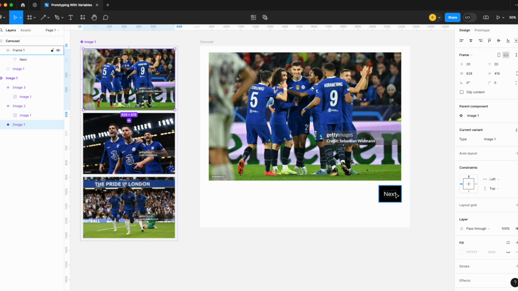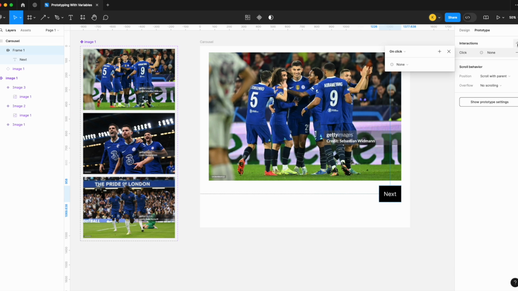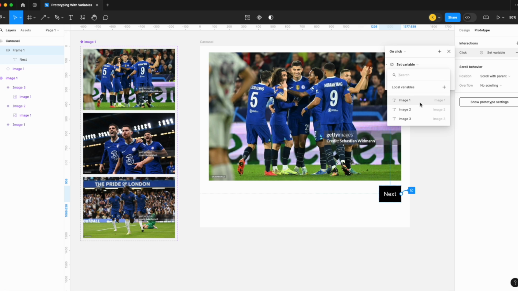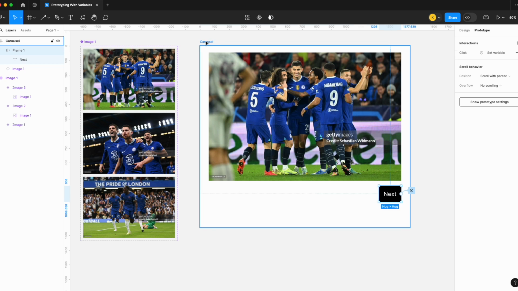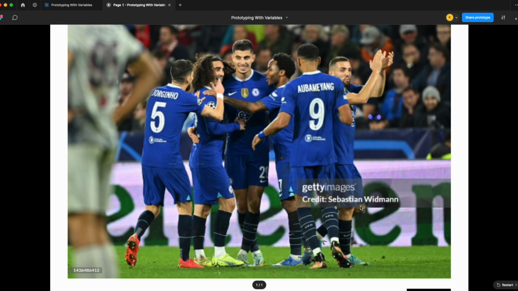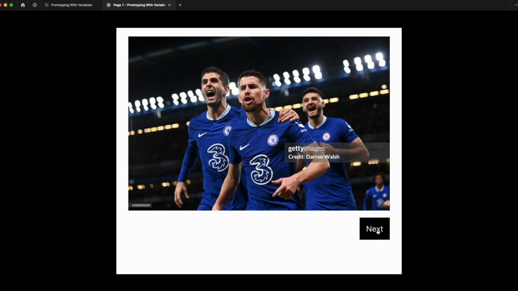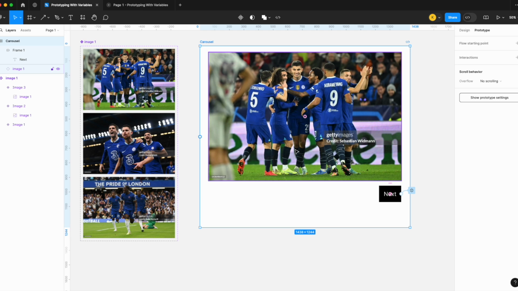So now we can actually go ahead and begin to build this prototype. So on click, we want to set the variable image1 to image2. Let's try that out. We can present. Let's go ahead and just fill screen. And notice how that changes accordingly. Whereas in the past, what you might have to do is have different frames for each of the different images, but now it's all within one.